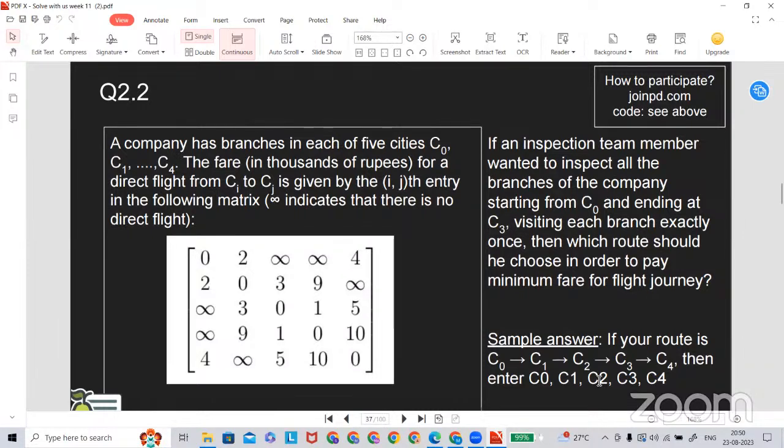If your route is like this, then you can put it in the chat.